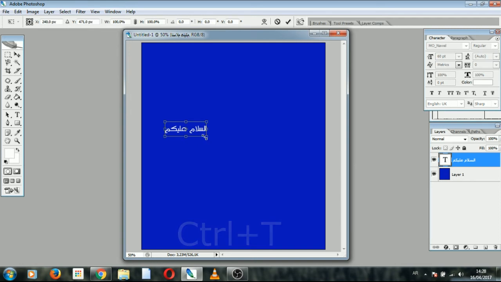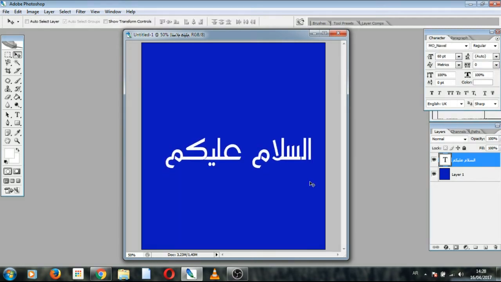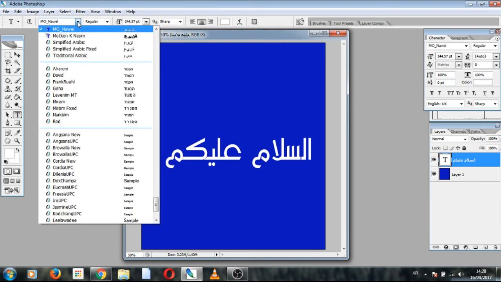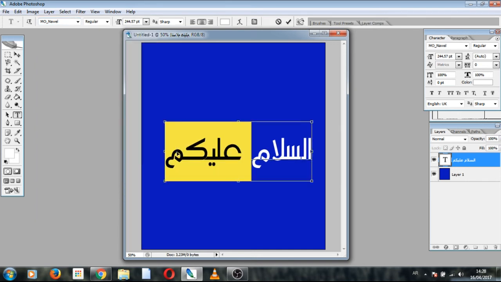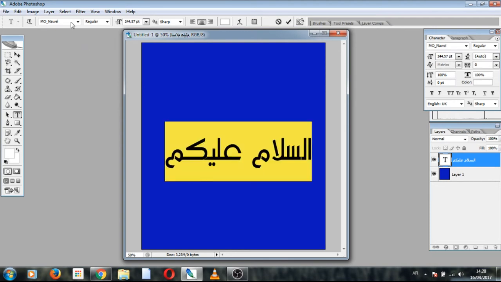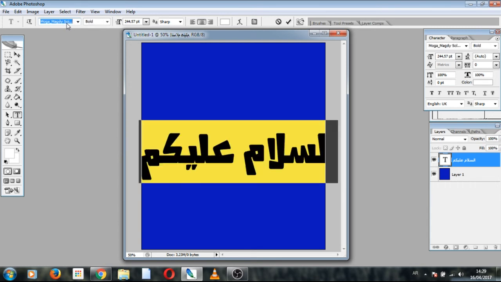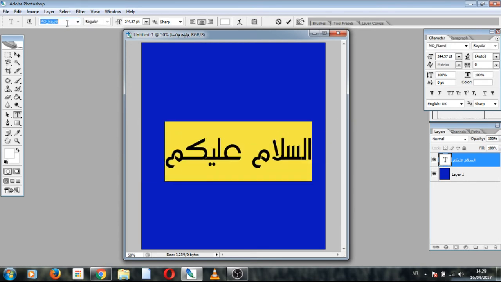Control T. I resize it. As you see here, it looks beautiful and not inverted anymore. If I want, I can show you the Arabic fonts that I have here. Have that one. But I don't like this one here.